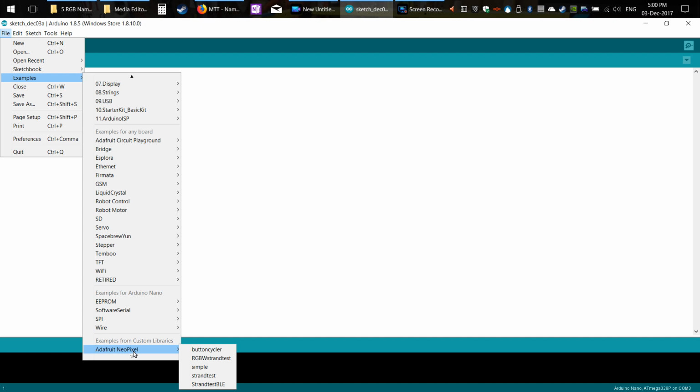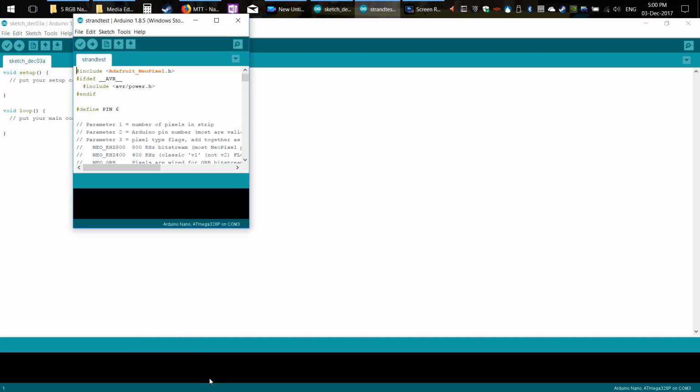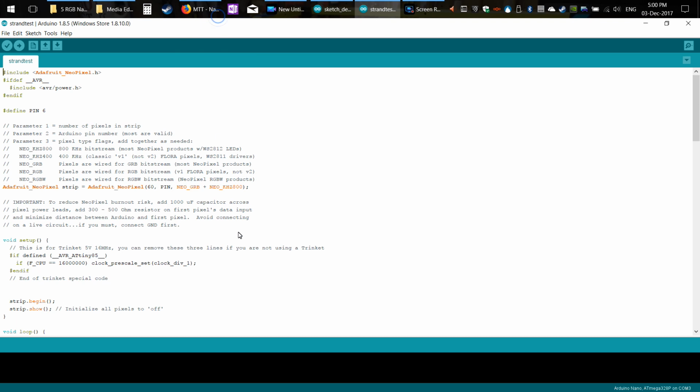And once it's installed, you can go to File, Examples. And down at the very bottom, you see NeoPixel. And then you'll see some choices. So the one we want is strand test. So once you get that loaded up, there's only one thing you've got to change. You can see it's pin 6, which is what we used to solder ours up. But you can see this code's set up for 60 LEDs, which we don't have. We have 3. You just change that number to 3.